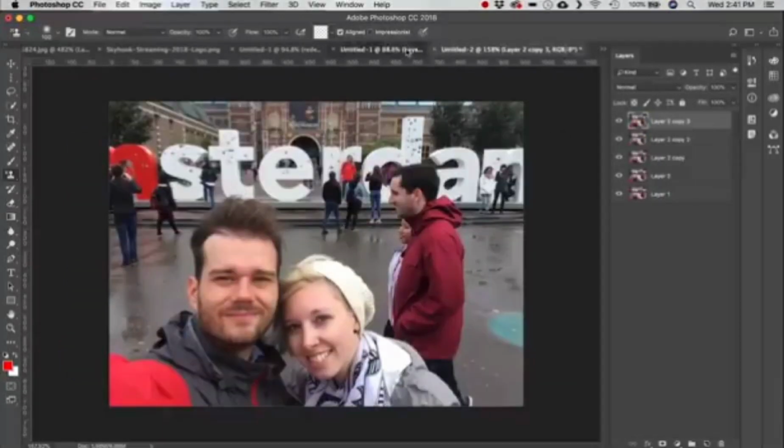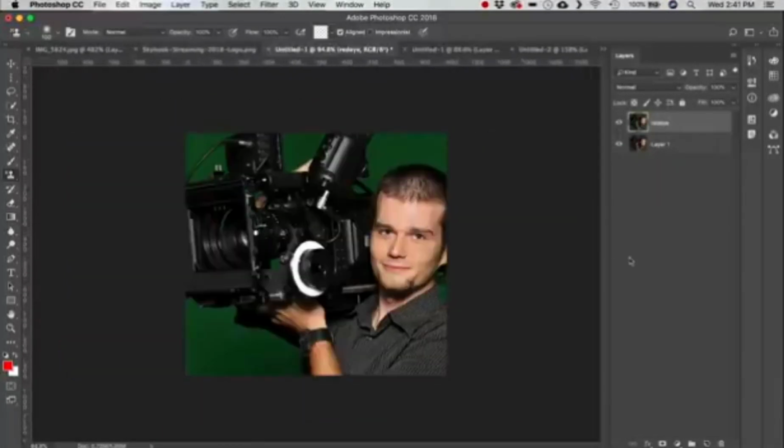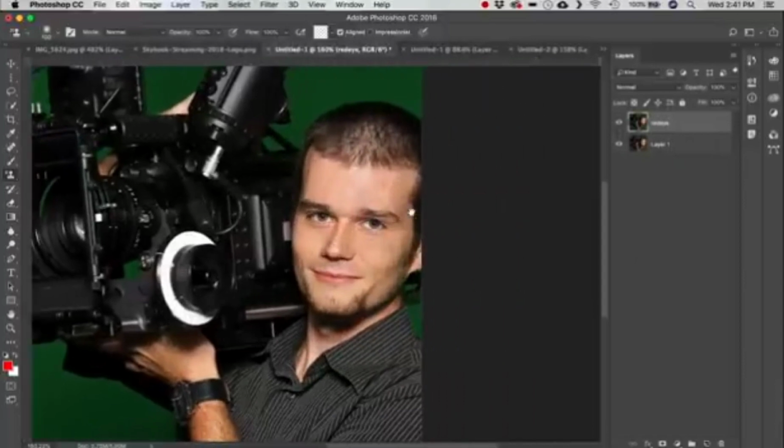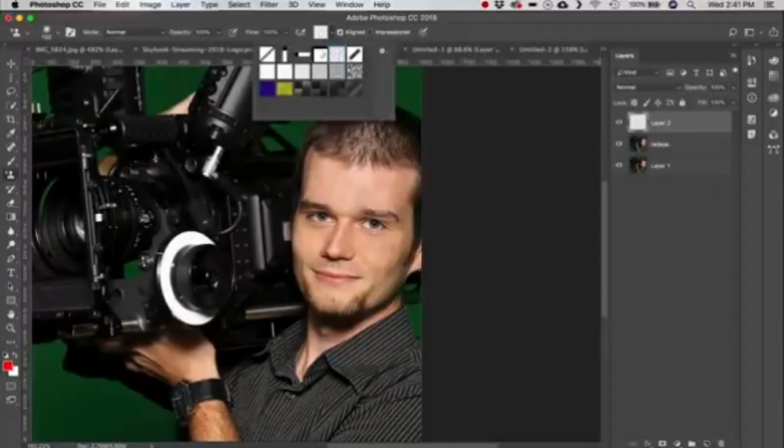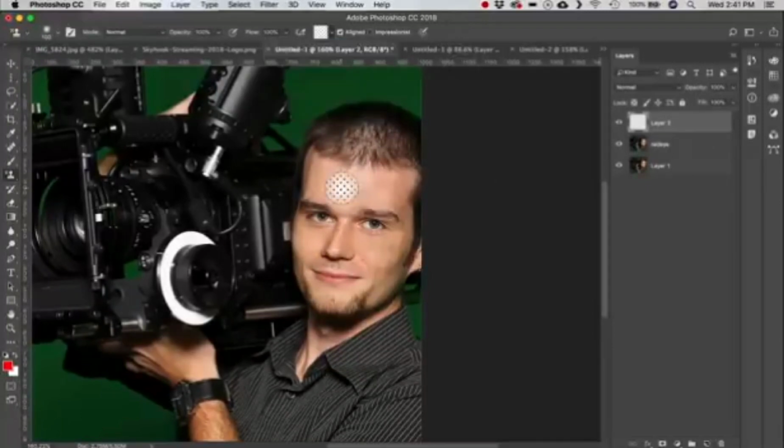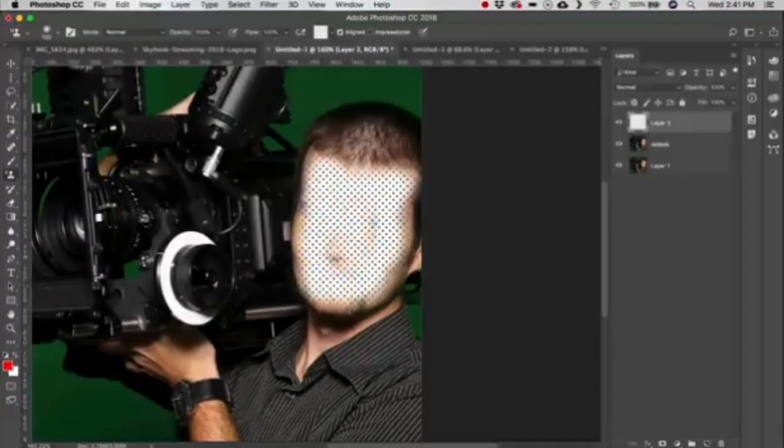Next we have the pattern stamp tool. And let me find a different image here. And let's say for some strange reason, I'm gonna make a new layer by the way, for some strange reason I want a pattern all over my face. Well, let's select a pattern. And then I'm gonna just click and drag this pattern on my face. And it's just gonna paint right on top of my face.